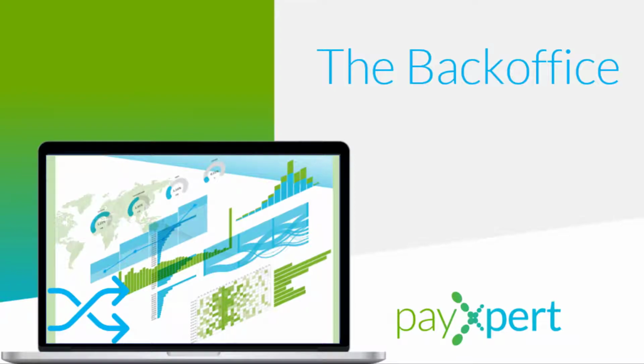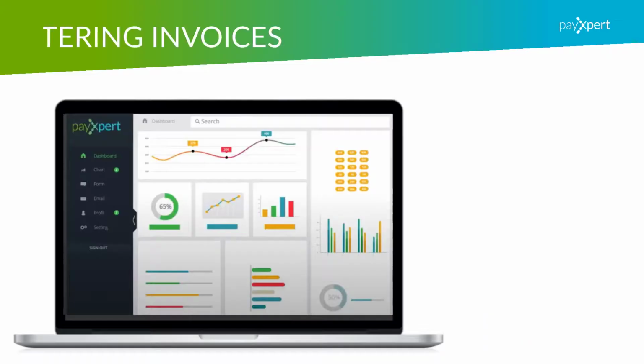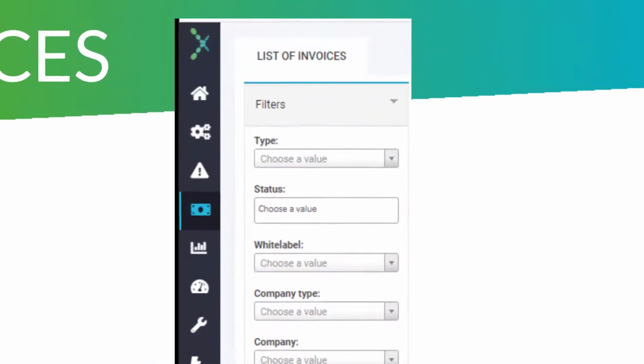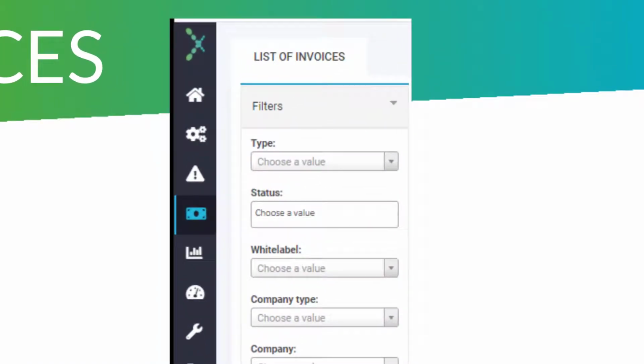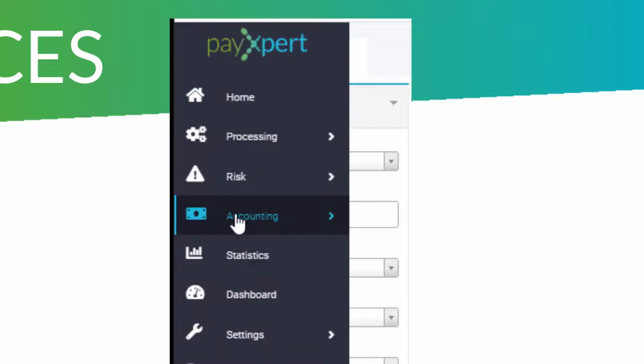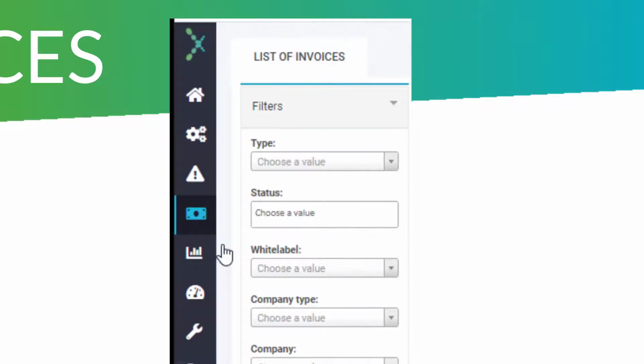Today's topic is the back office and how to filter your invoices. It's super easy to use the filter bars in the back office. If you want to search for invoices, you go to Accounting, Invoices, and the standard filter bar will appear.